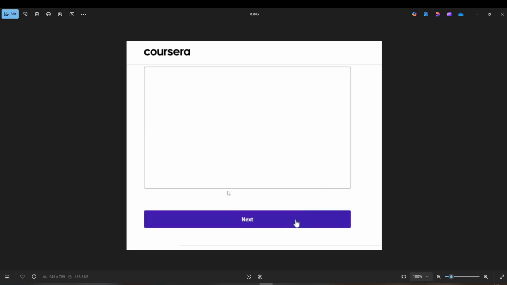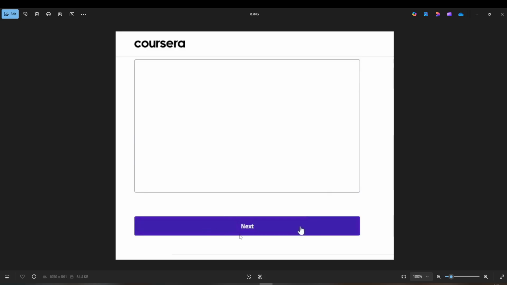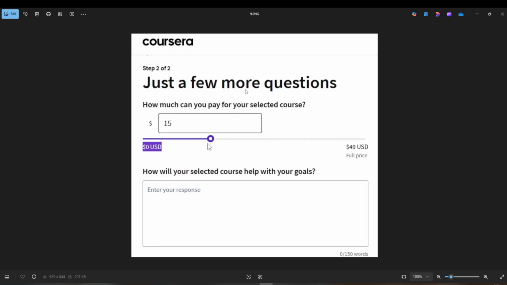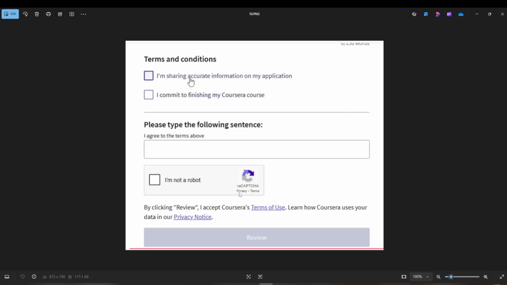You will then be asked to describe how much you can afford to pay for the course and elaborate on how this course will support you in achieving your personal or professional goals. Take your time here. A thoughtful response can make a strong case for your application. The final steps involve confirming your commitment to completing the course and verifying the accuracy of all provided information.